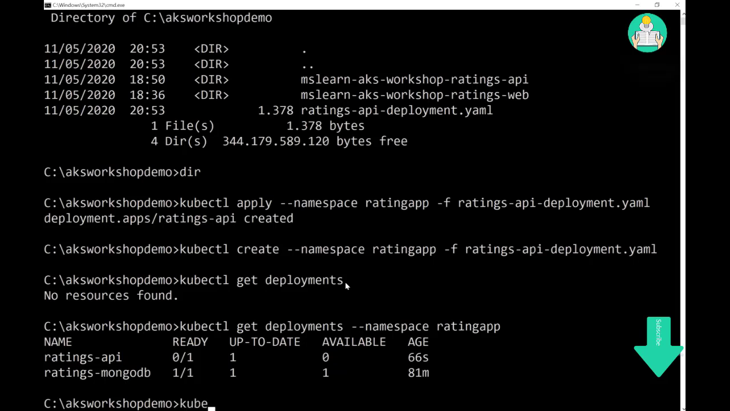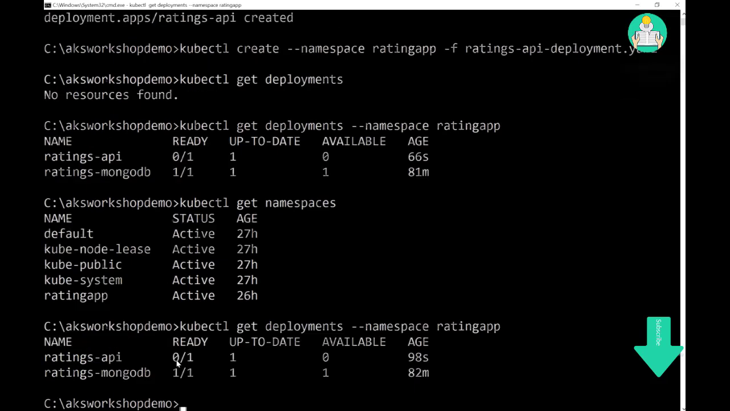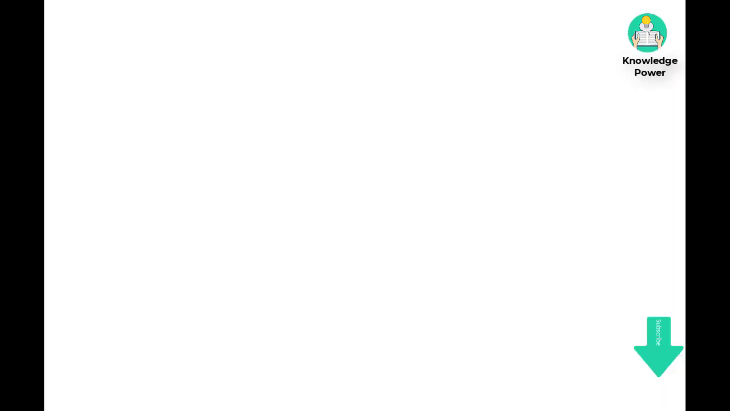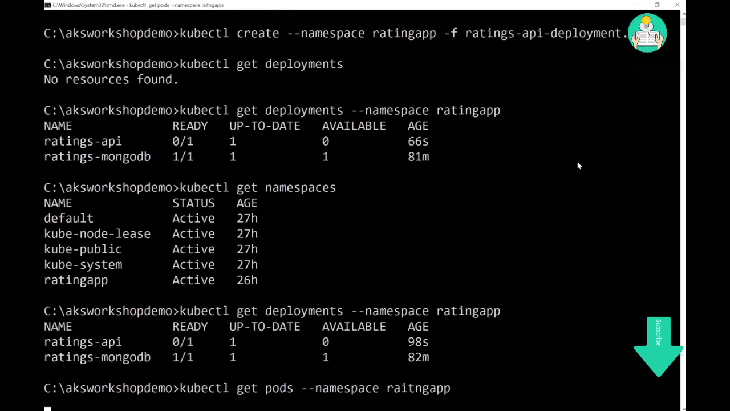So again, remember that we have kubectl get namespace. And then you have the default one and rating app. So any command I use, for example get deployment, will be executed on the default namespace, which we don't have any resources in. But if I specify the namespace, then it will show me that now I have two deployments: rating MongoDB, our database, and rating API, our middle tier. Last part is to show you kubectl get pods. Again, you put the namespace that we have, which is rating app, and here it gives you the name of the pods themselves, and the pods contain the containers inside of them.